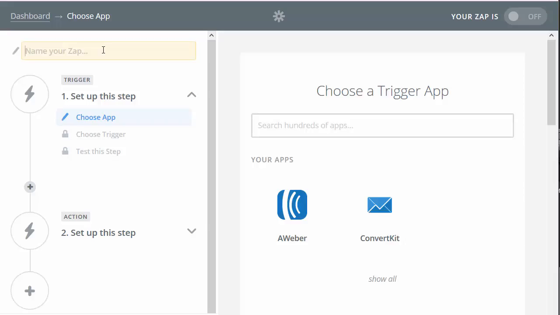So for example, say I want to integrate ConvertKit with DApp. Now ConvertKit is a very popular email marketing platform, and whenever a new subscriber is added to ConvertKit, I want them to be added to DApp automatically. So here's how I can do this. First of all, you have to give this a name. So let's call it ConvertKit Zap to DApp.